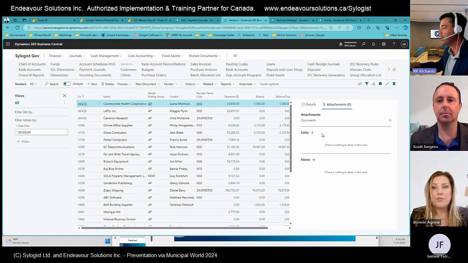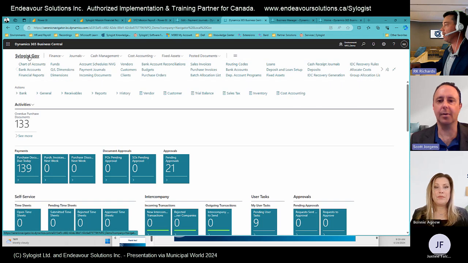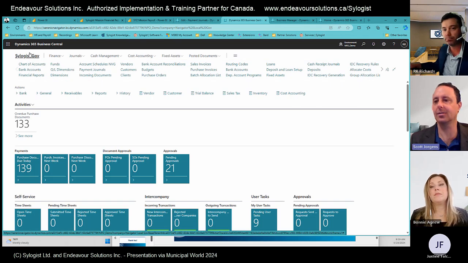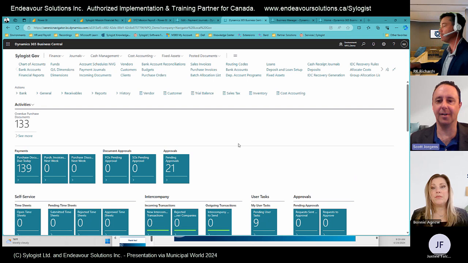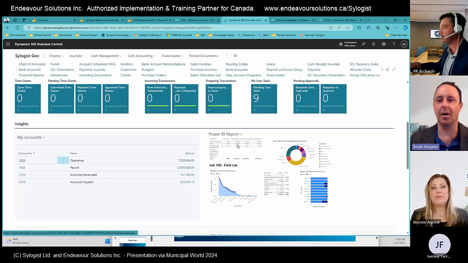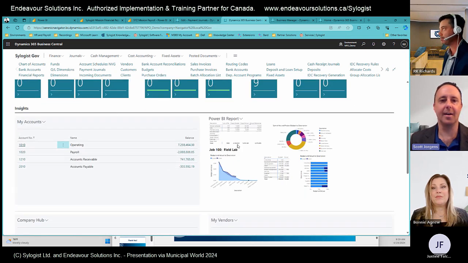I can attach a file to a journal entry. I can attach a link or a note. So that's just really great for the embedded analytics. Obviously, we can see your sample data of lots of zeros, but they're all real time.